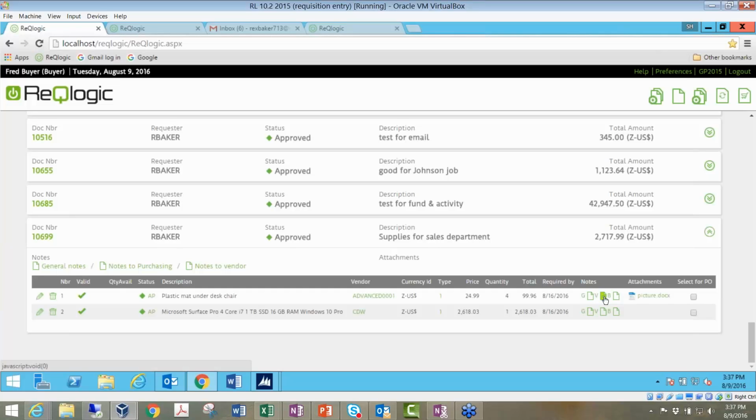They have access to notes. They can add notes. They can also see any attachment that's on it. If you are using GP inventory and you did have stock on this, that would be indicated right here with another symbol that would say availability, and it would show you the sites where they were available.